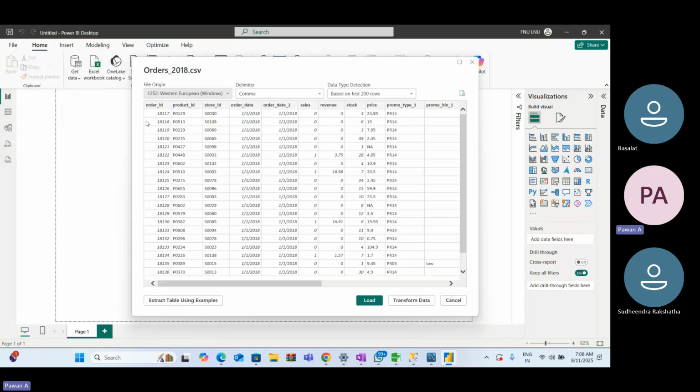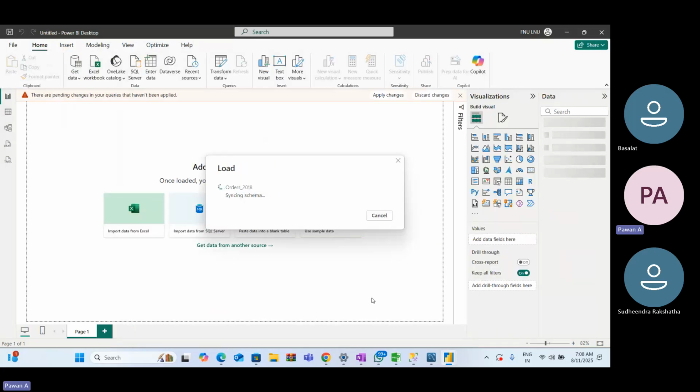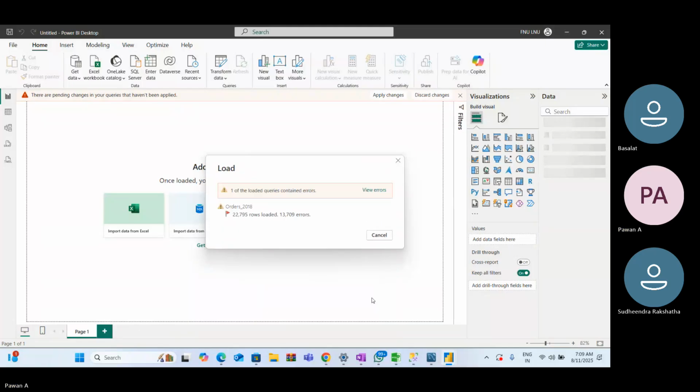Before the file is actually brought into Power BI, it gives you a preview of what the data looks like in terms of the columns and records. I'll click on Load. That's when it gets loaded into Power BI Desktop, and once it is done, you can see the table in Power BI.